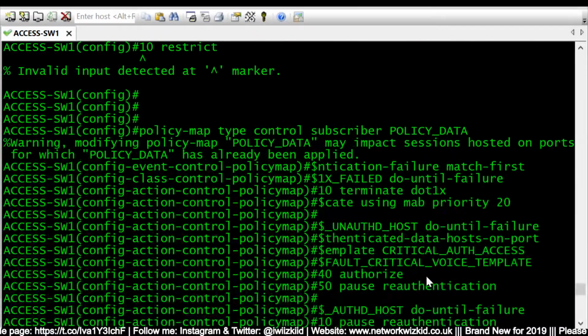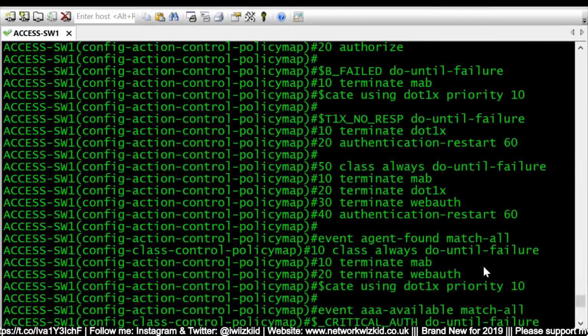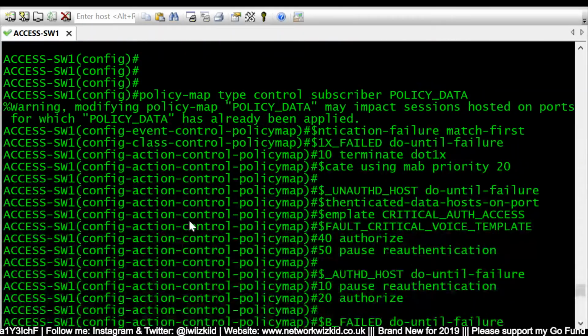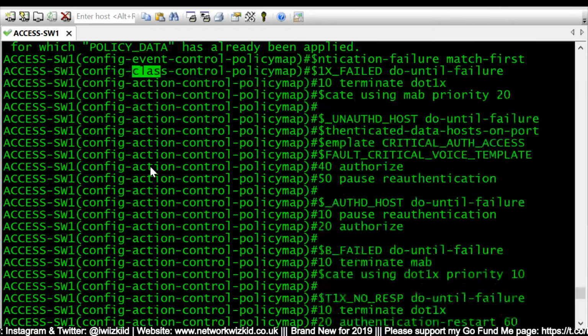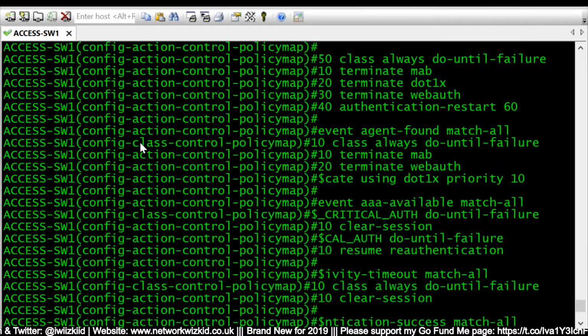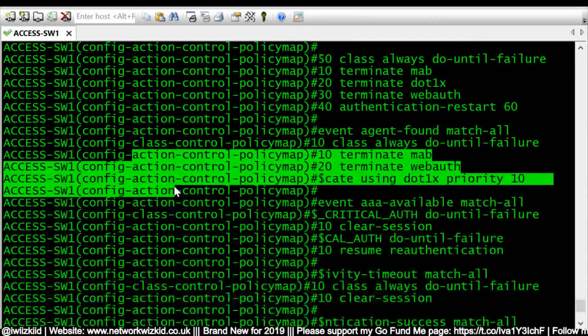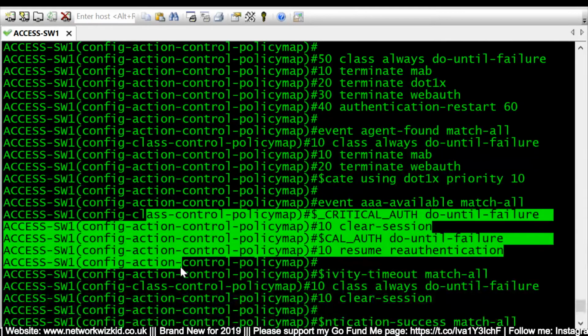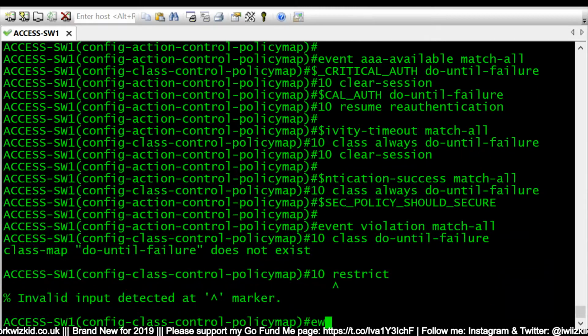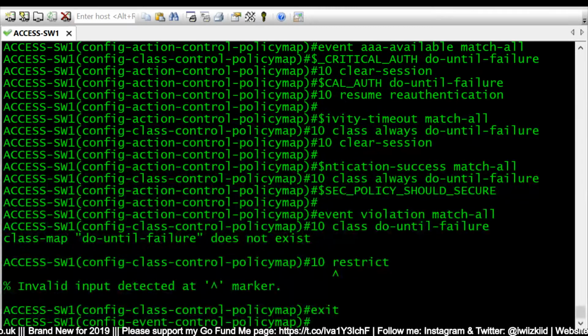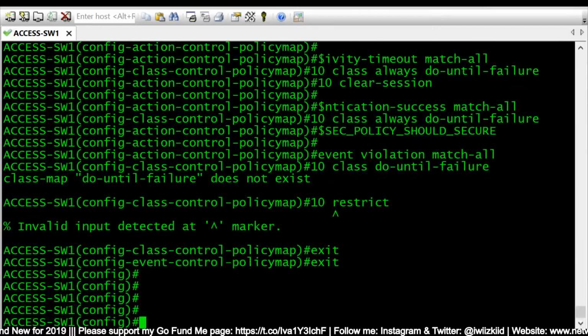Just to scroll back up here, you can see that you've got an event, you've got a class, and then a bunch of actions, and then class again and actions, and class and actions, all the way down. So hopefully that makes sense. I'm so glad that I didn't have to type all that out, because we would have been sat here for another 30 minutes.